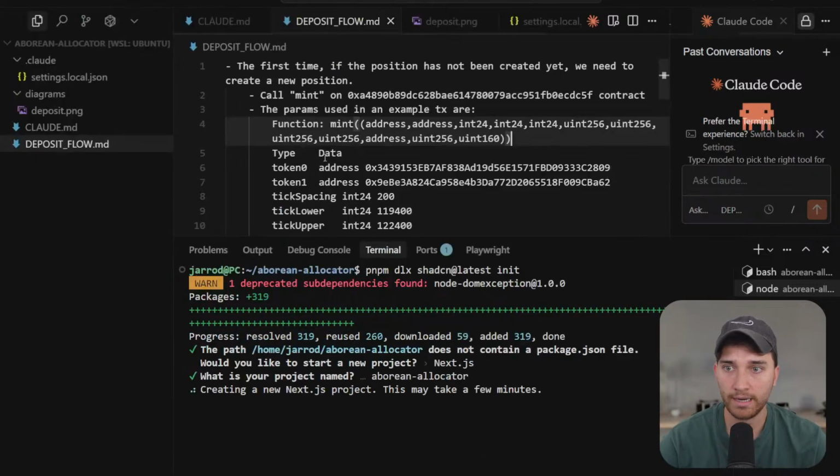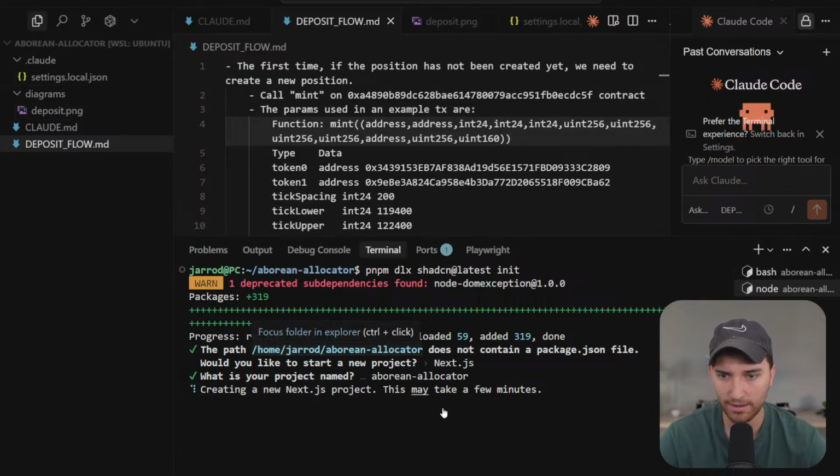So this is just going to create, you can probably see it in real time. It's going to create, wait a minute, what, okay, yeah, we're chilling. What are we building?